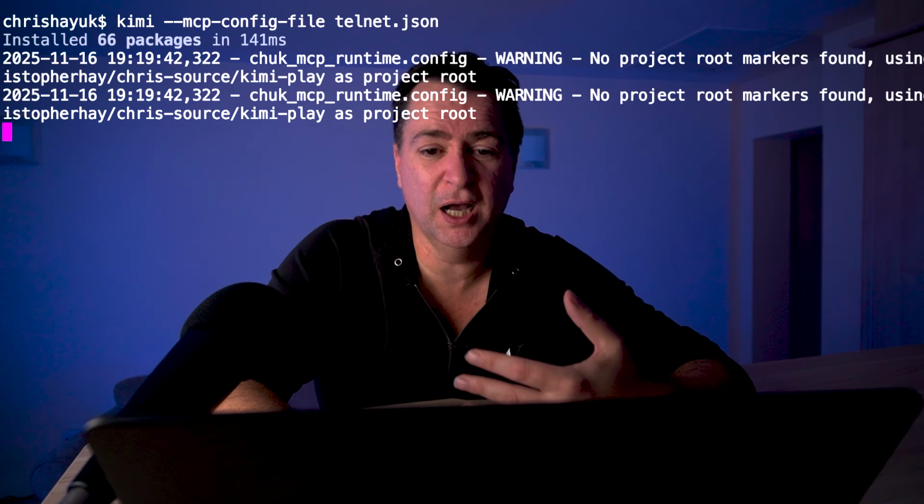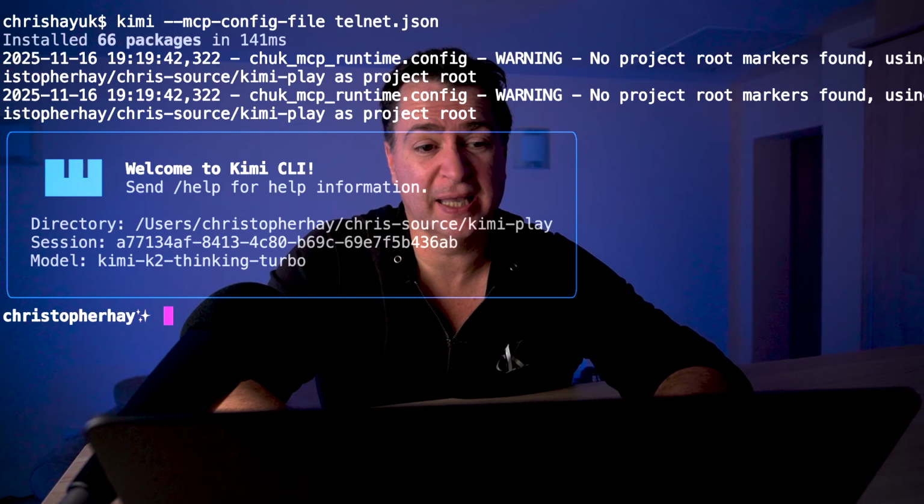Now, as I said, we're going to get a little bit more complicated than that. The first thing I'm going to do is give it access to my Telnet tool. It's an MCP server that gives the model access to any Telnet client. I'm going to see if it can connect to telehack.com and, if it can, get the cow to say moo.